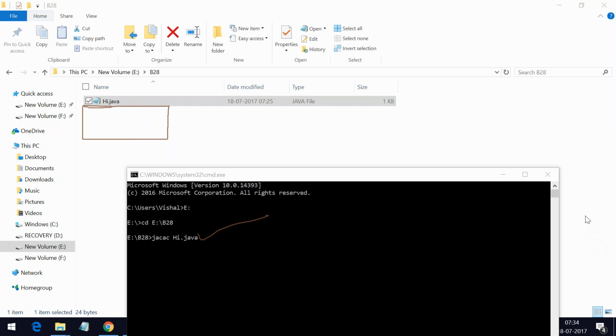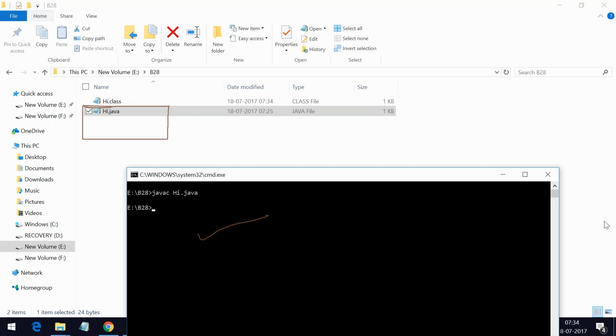Okay, let's see guys, press enter. For some reason it is telling me an error. I have written it wrongly, sorry. It's javac guys, not java. Okay, it's the correct command. Now when I enter, see, it gave me something called hi dot class, and this is nothing but your bytecode, guys. This is nothing but your bytecode.